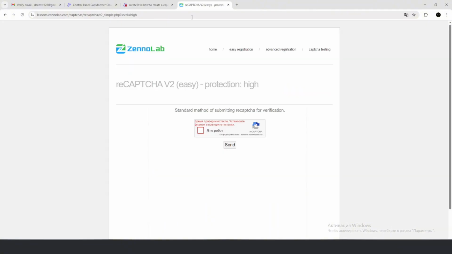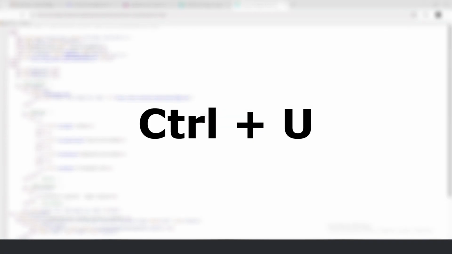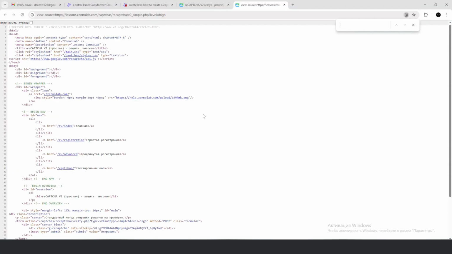Look, here we have a CAPTCHA. We open the page's source code by pressing Ctrl+U, and then we search for site key. Here is the site key, and this value is what we will need to use in our request.